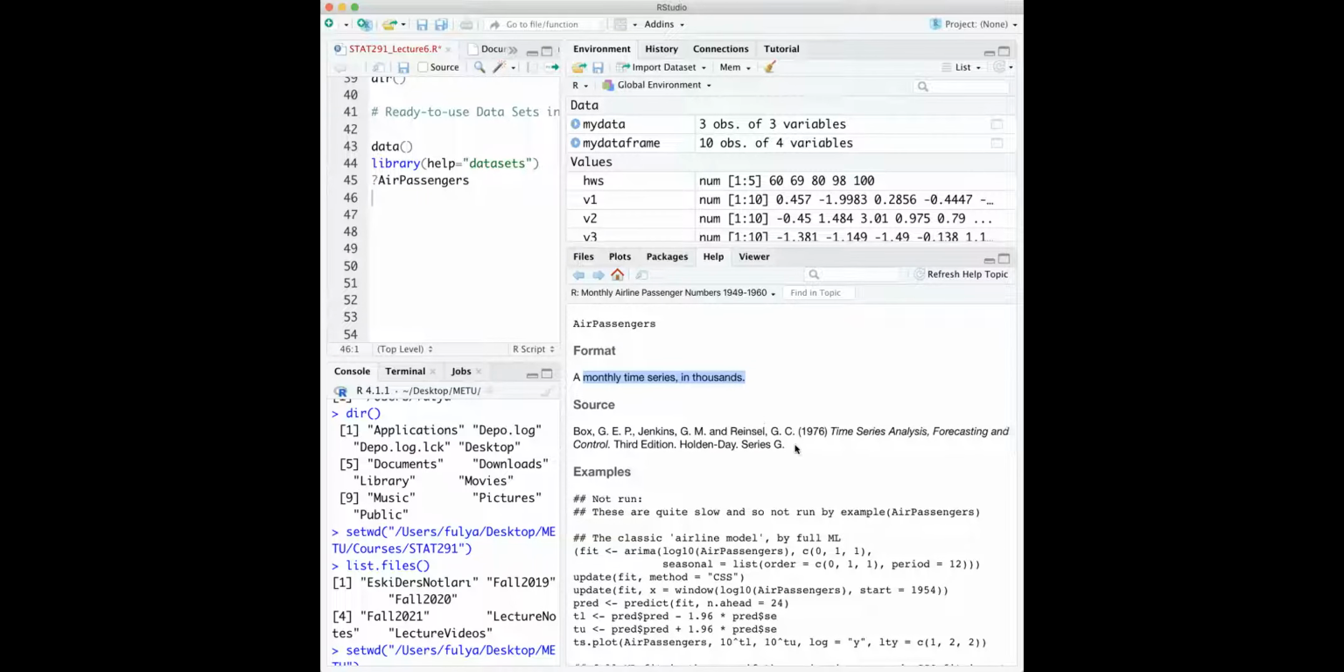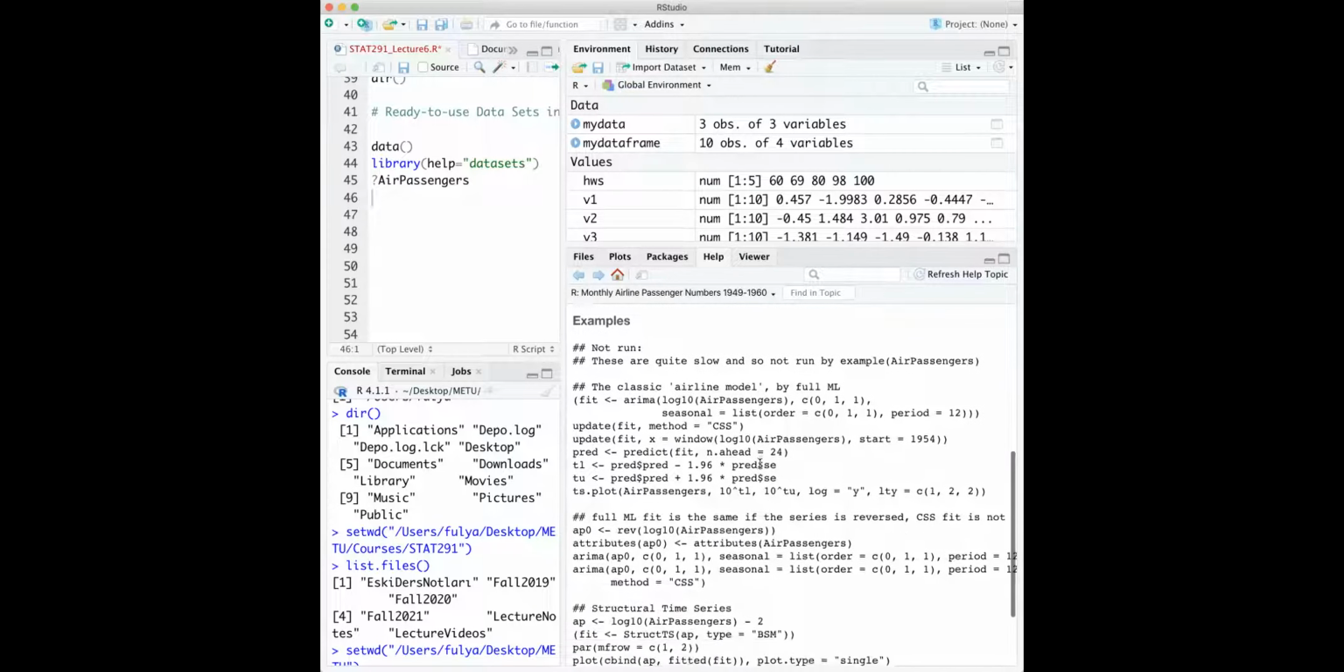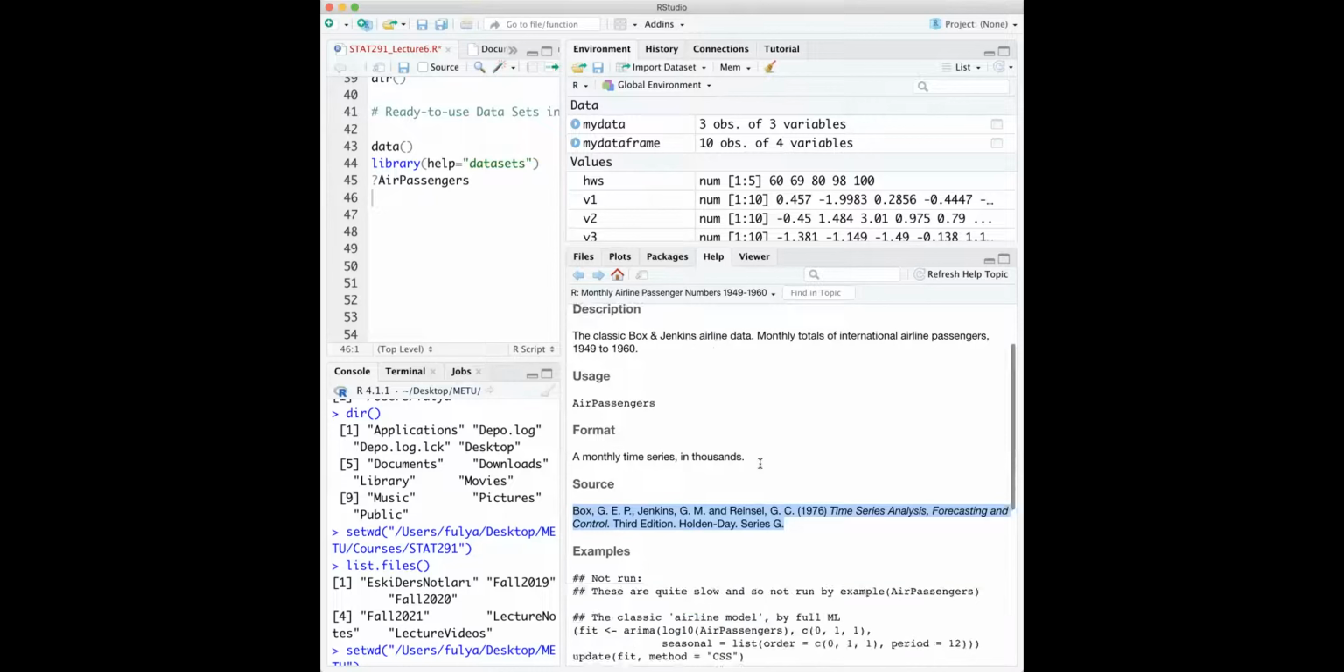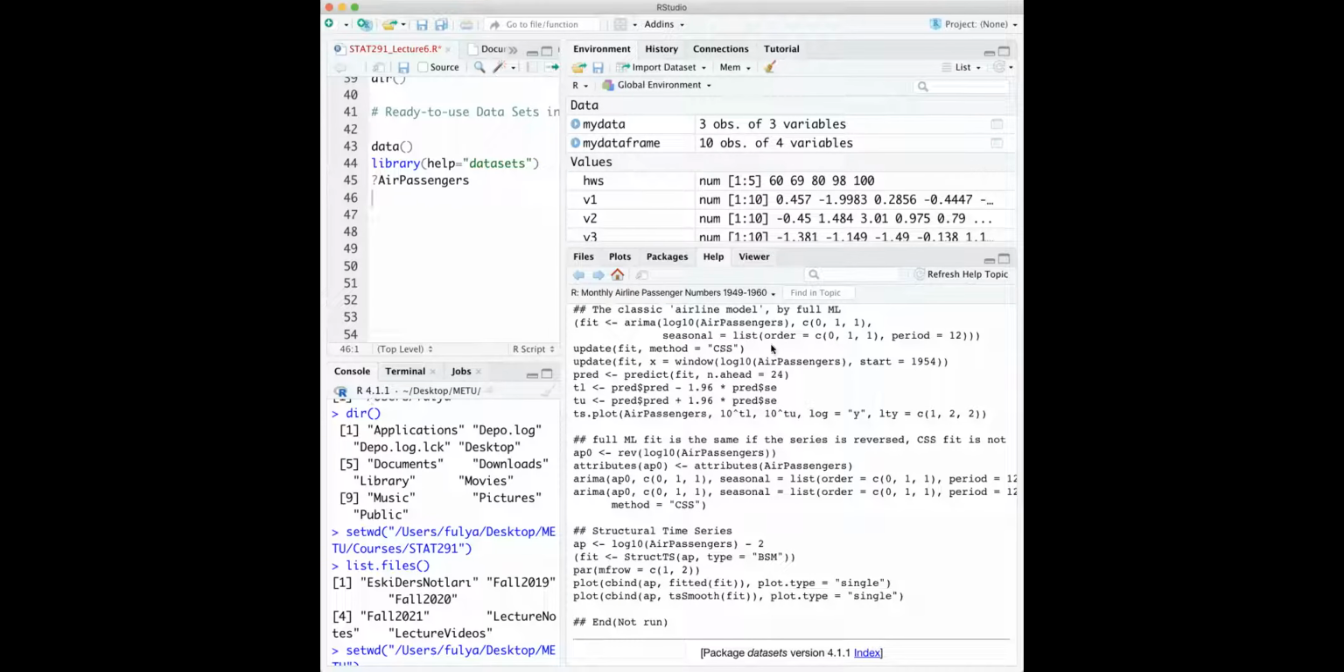And you can even see the source or the reference of your data set. And here is the example that you can use in here. Here are some examples. If I were you, I would go and just play with those examples for myself, or some of them are kind of advanced for this lecture, okay?